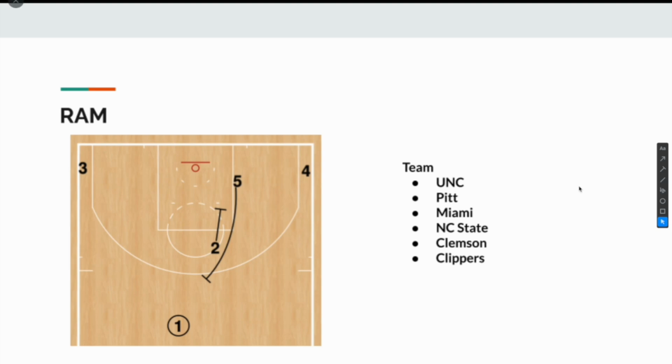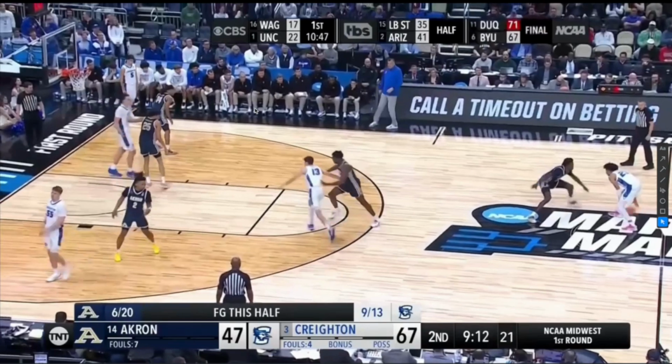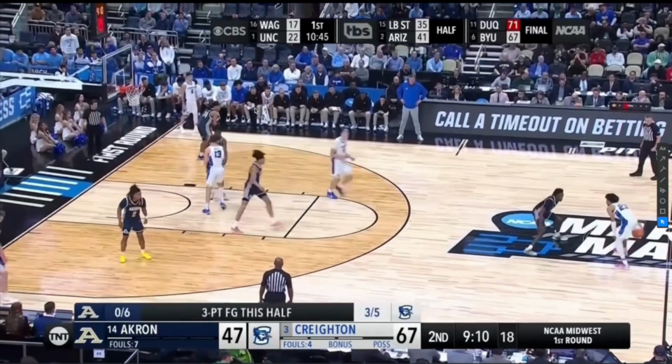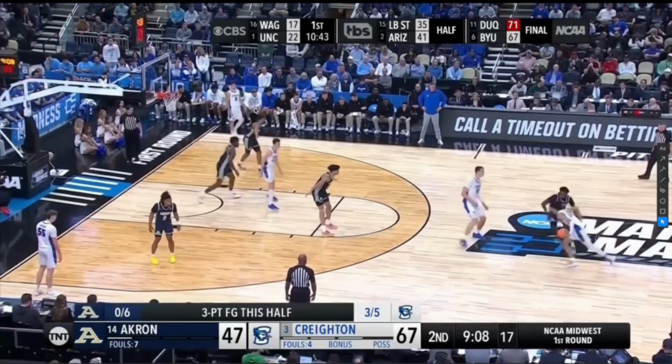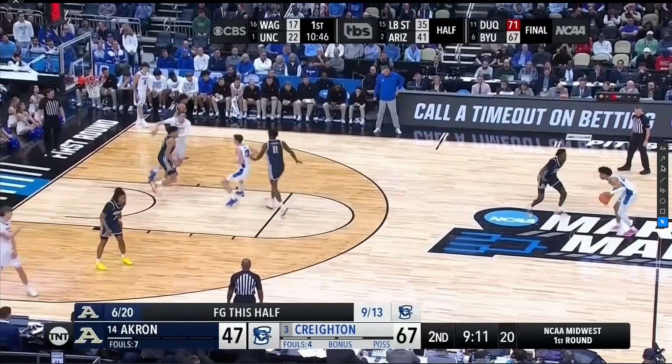Now let's talk about a ram. And we're gonna see this right here, where a ram is just a screen forcing someone to come up for a screen. So on this action, the ram screen is set. And then this ram turns into Spain. So a ram is this action where the screen is set here, leading to another screen.